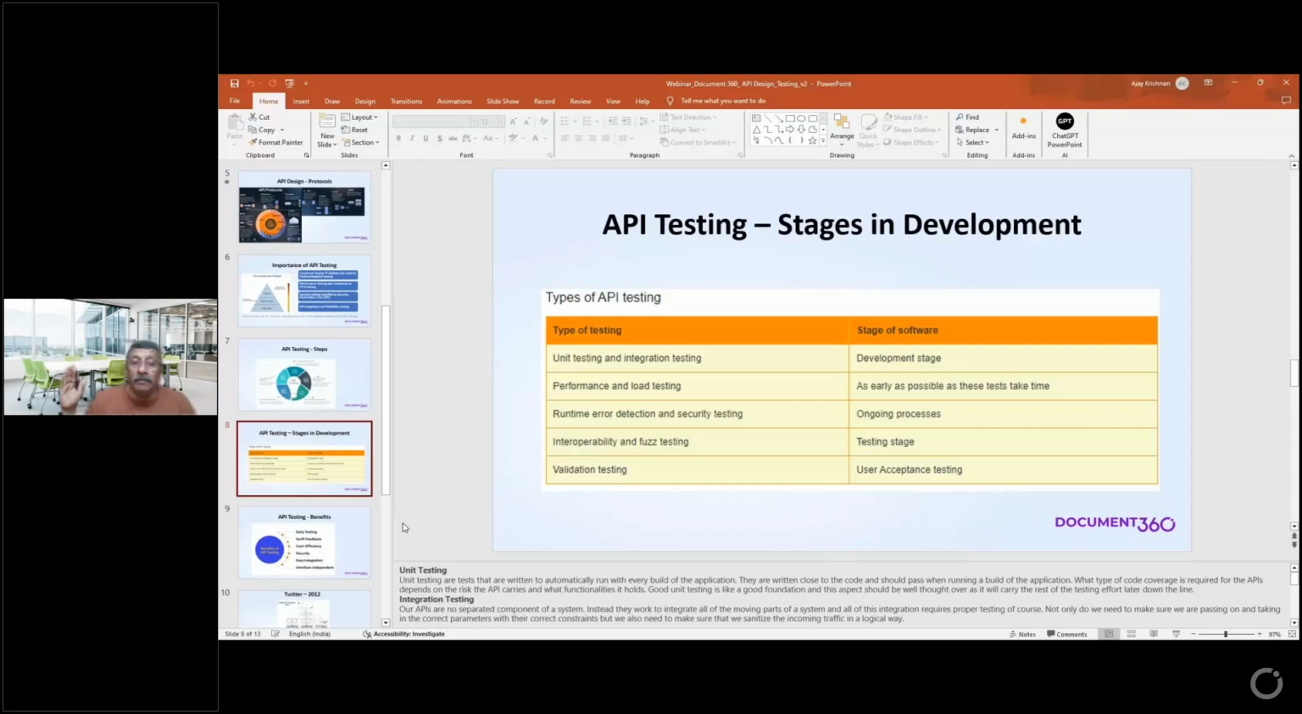As soon as this development phase is done, there is something called performance and load testing that has to happen. On an ongoing basis, as the modules get developed, there has to be runtime error detection and security testing happening. Then the core testing will have to look at how these APIs interact with one another, which I know as interoperability, and how good they are when they pass the LS4, LS to the power of 4, or the first testing. Last but not the least, there is user acceptance testing, which is known as validation testing in the API testing world. Why are all of these important?